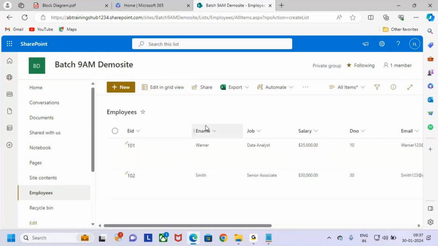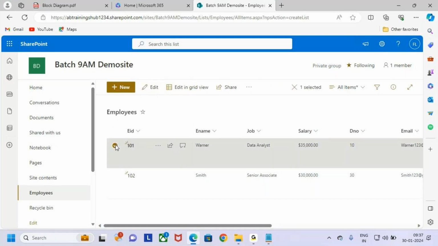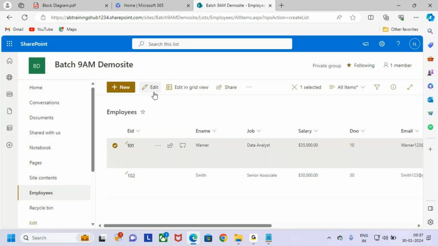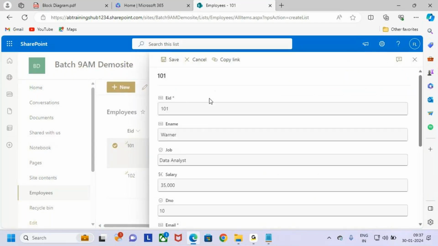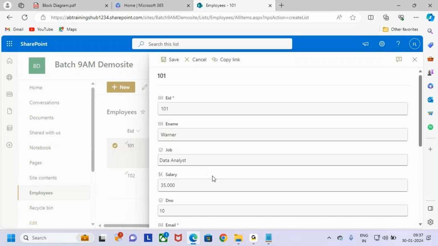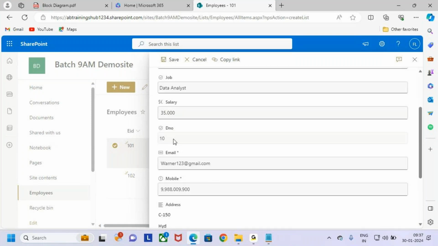What is another way? Select the row which I want to edit. Select the row, and there is an option here called the edit icon. Select the row which you want to update, and then click on edit. When I click on edit, whichever row you are selecting, you are able to see that row's details here. Now my requirement is to change the employee department number from 10 to, let's say, 20.